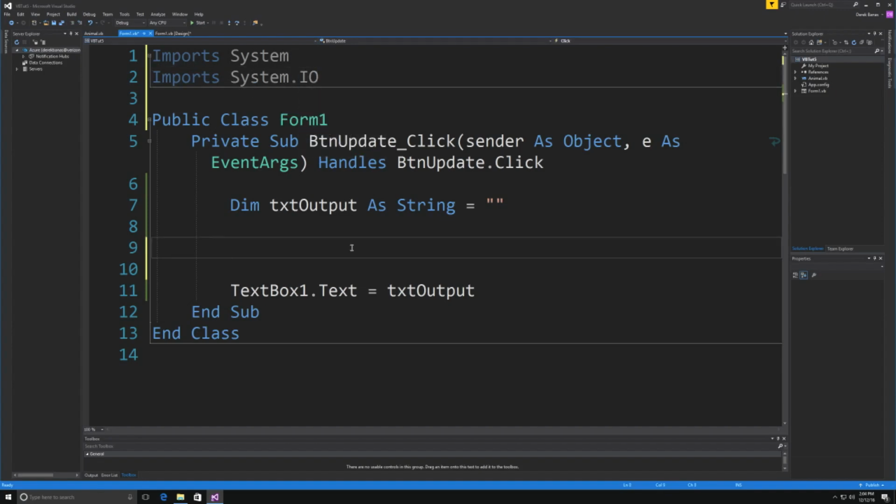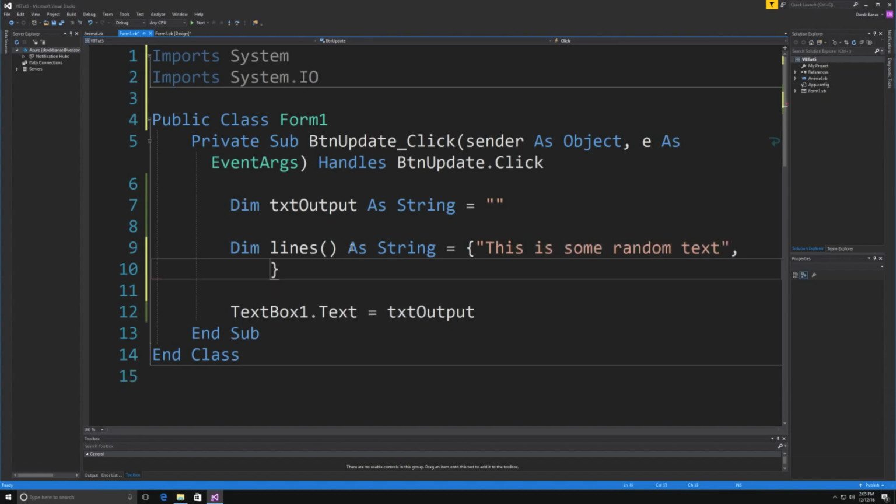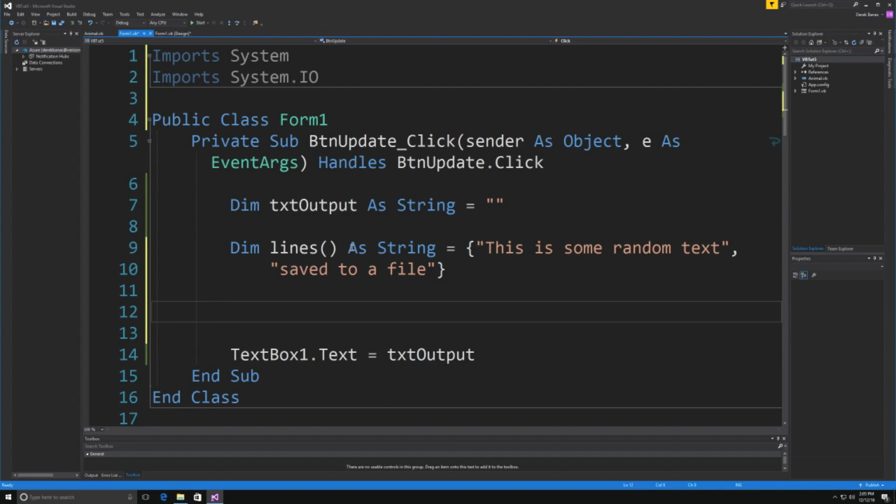Now what I'm going to do is create a string array with some lines of text that I want to write to my file. So I'm going to go Dim lines as string array is equal to, and then I'm going to throw in some information. So I'm going to say this is some random text, and then I'll throw in another one, saved to a file. Like that. And then I'm going to write those lines of text to a file.